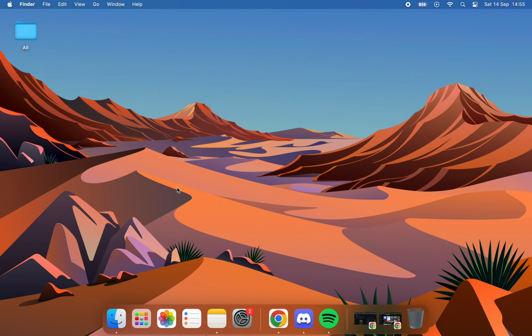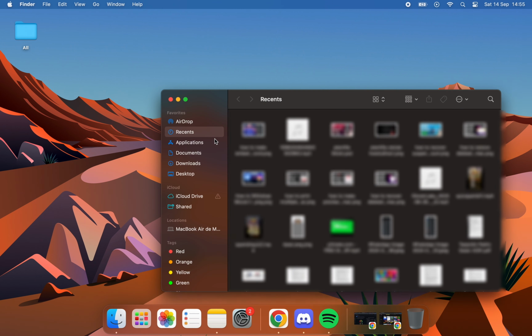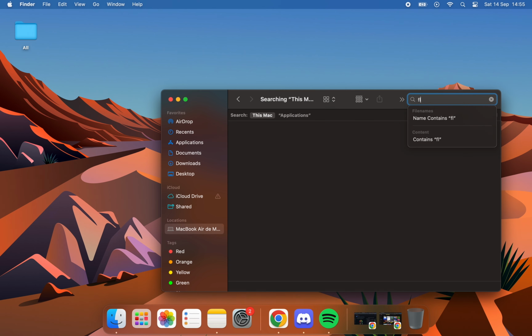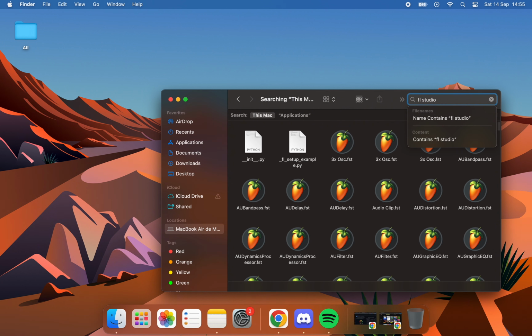Okay, the first step is to go to the Finder. Then we will go to the Applications folder. Now we will click here and we will look for the application that we want to delete, in my case, FL Studio.